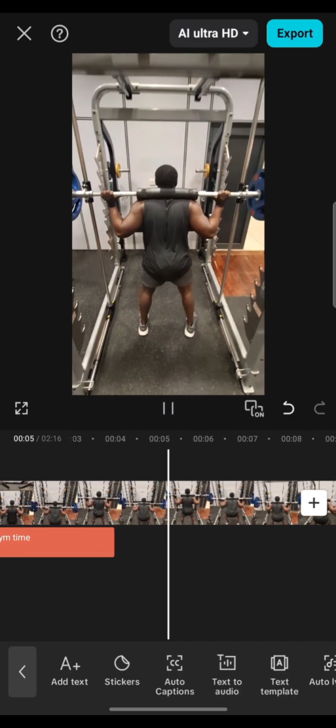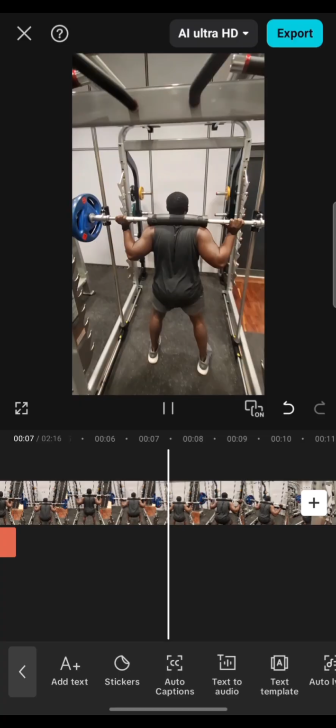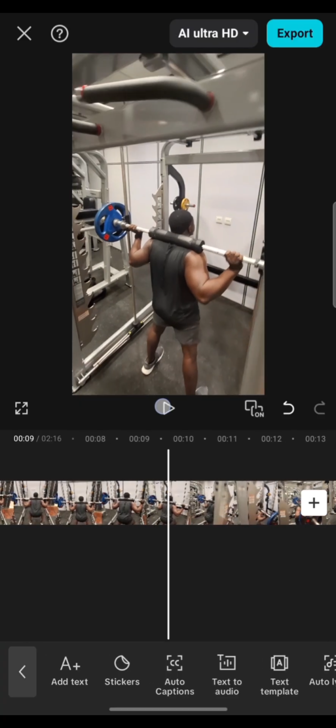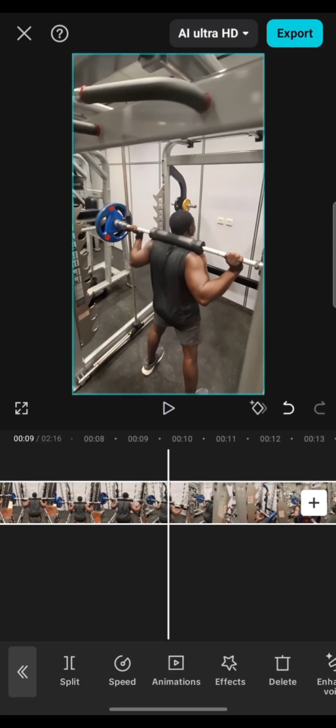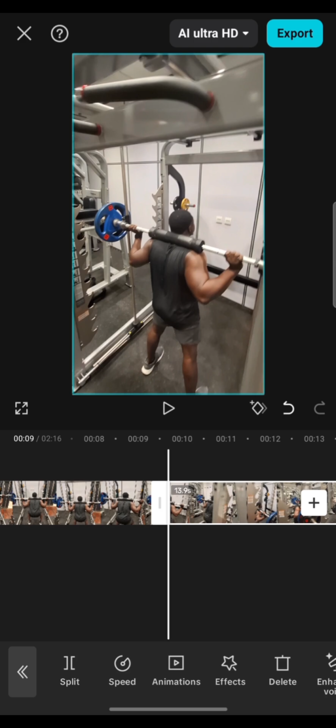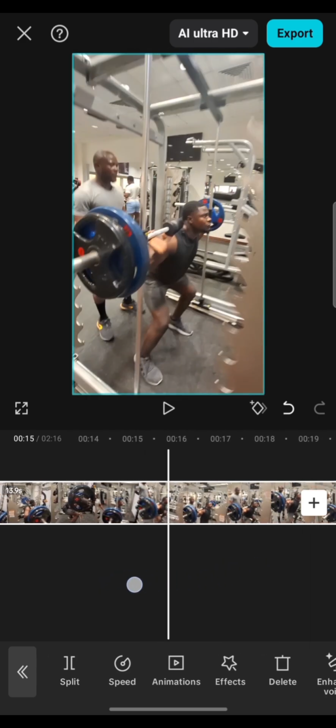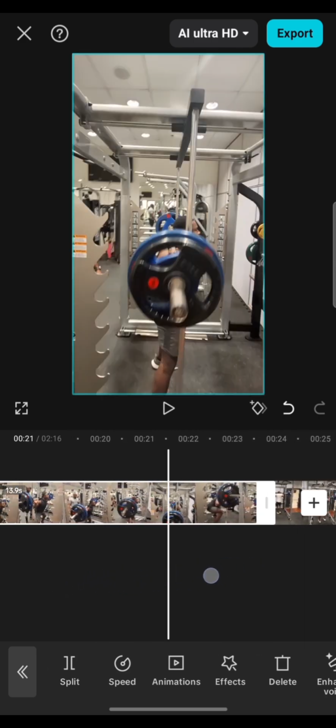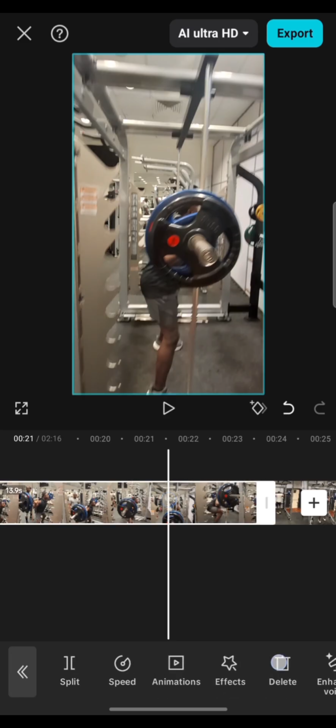Let's say I want to cut the video when he does full sets. Okay, I want to cut it here, so I'm going to cut it here, and I'll delete this other part because I don't need it. I don't need all of this other part. I would cut it here.